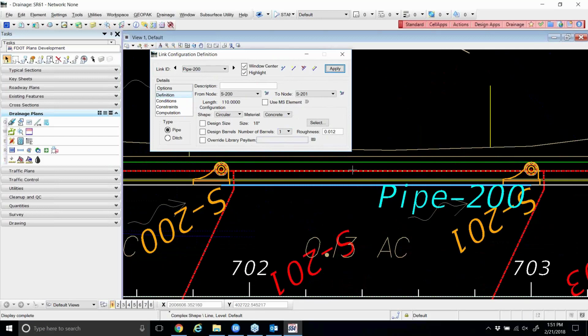It wouldn't affect the network calculations. It would affect the length overall if we did a quantity computation on the pipe, but it wouldn't be something that would break the whole system. But a better way to connect these nodes is what's shown here in step number 3.